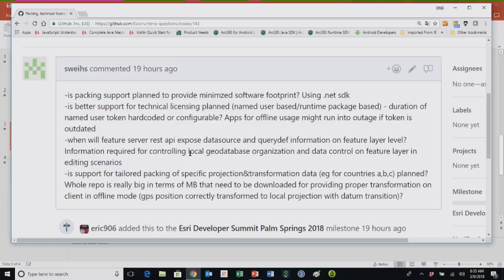Okay, great. Thanks. So the next question in this submission is: is better support for technical licensing planned? Named user-based, runtime package-based. Is the duration of the named user token hard-coded or configurable? Apps for offline usage might run into an outage if the token is outdated.